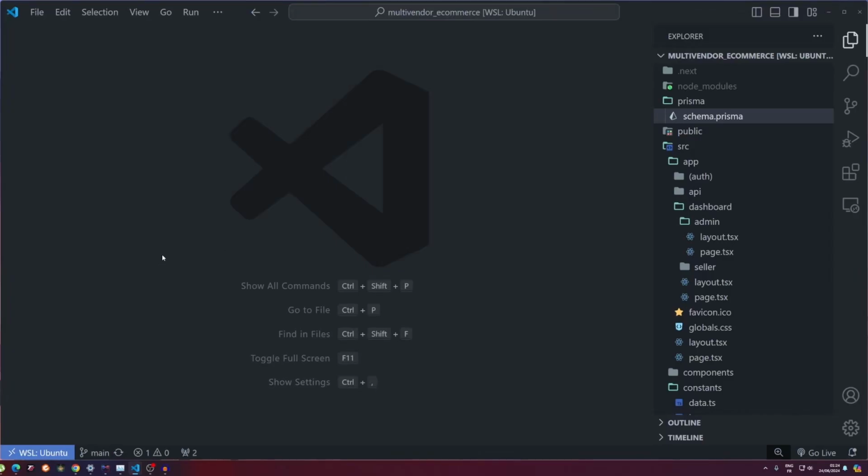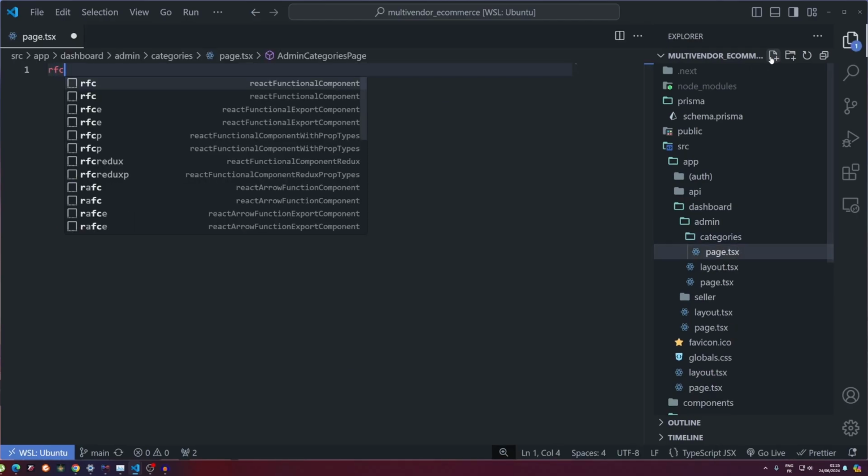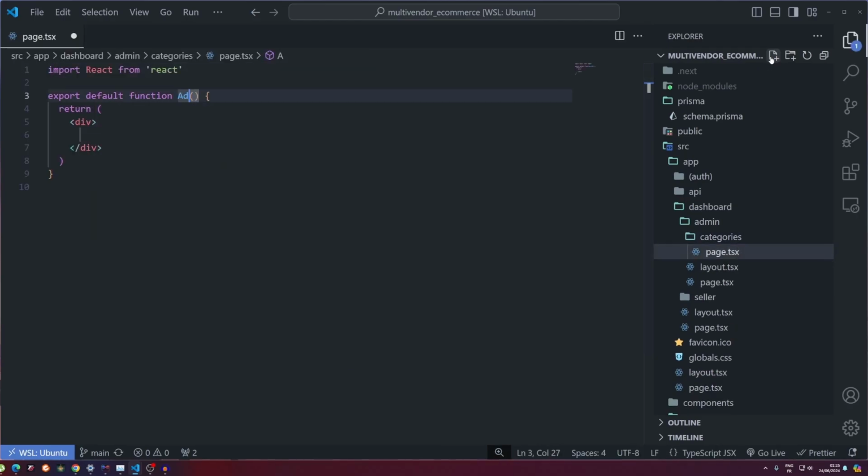Now it's time to actually work on some of the pages inside the admin dashboard. And the first one is going to be the categories page. So inside the dashboard and then inside the admin folder, I'm going to create a new one. Let's call this categories like this. And let's create the page inside. So page.tsx, and then we're going to go RFC inside. And let's call this admin like this, admin.